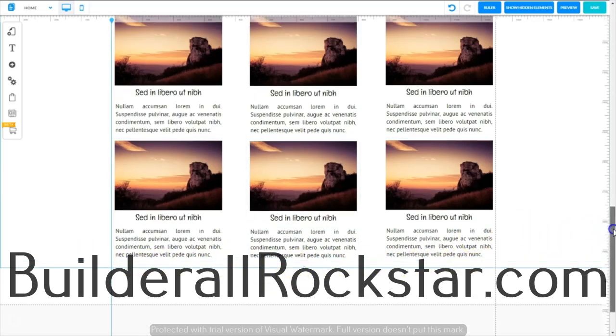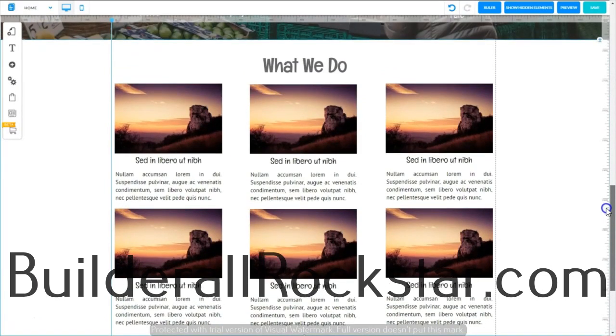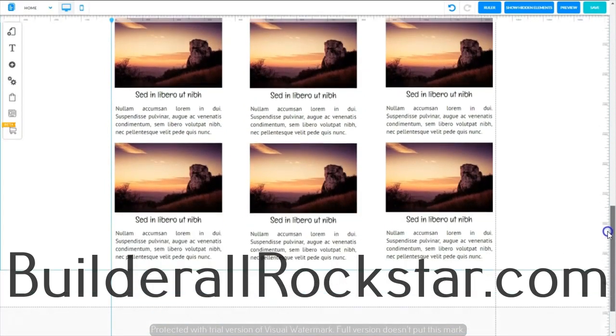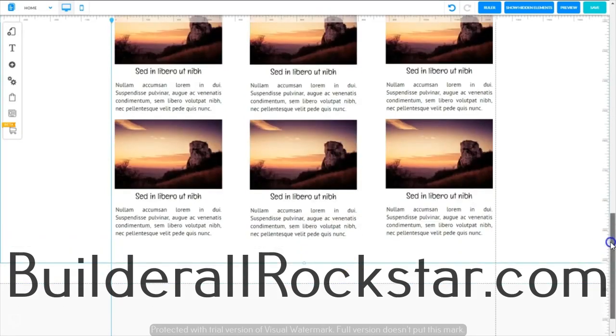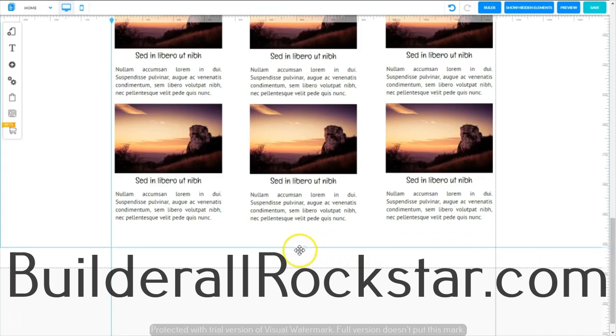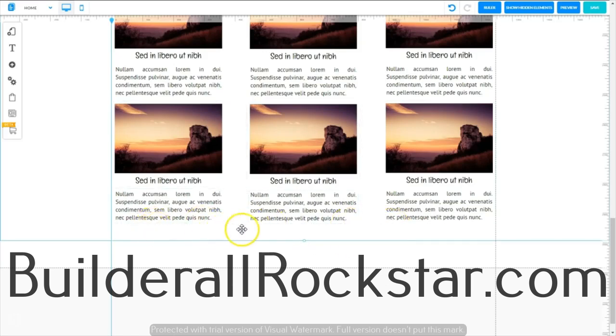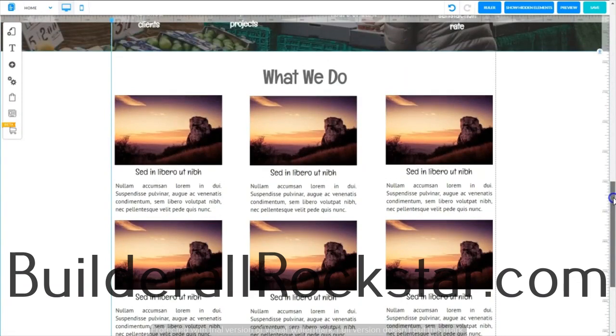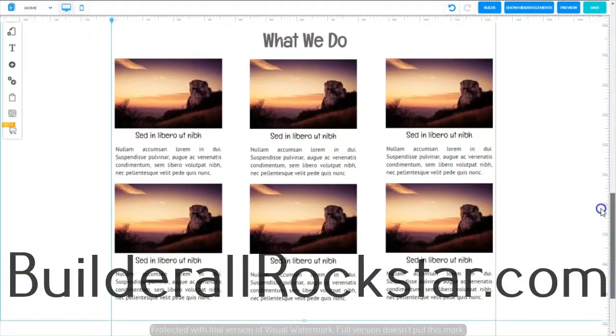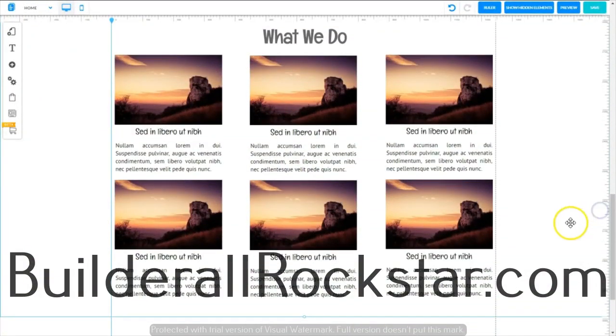Let's see where the top is aligned. It looks like it could be a little bit longer. So let's lengthen this a little bit. Might be too much. So let's shorten it just a bit. It's always important to keep everything as balanced as possible. It really makes your user and visitor feel more at ease.